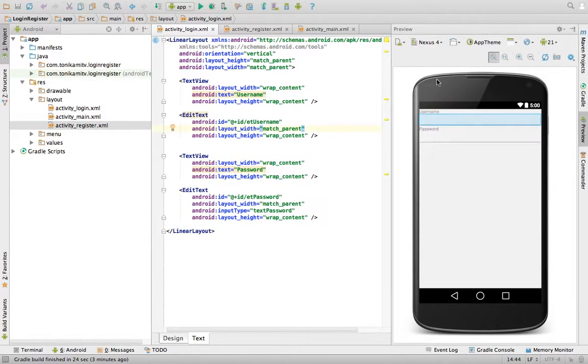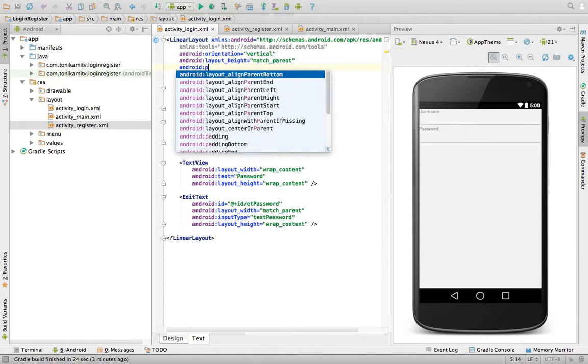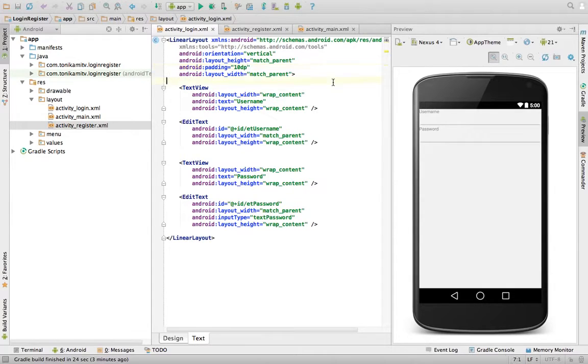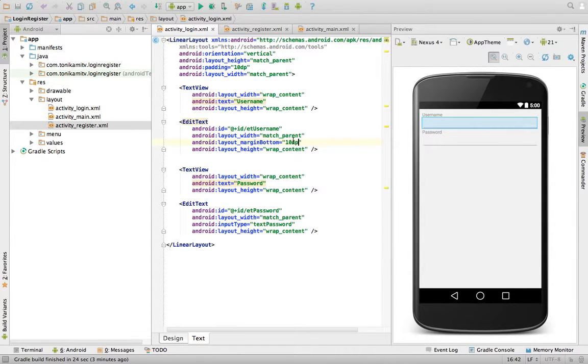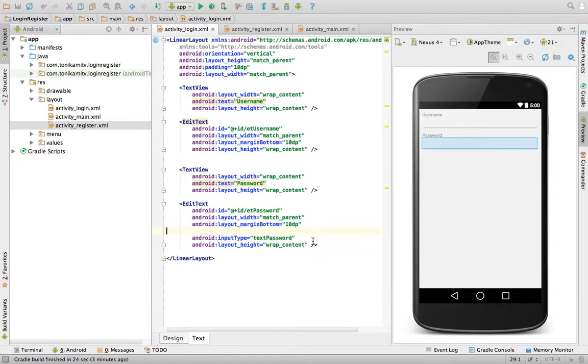This looks good, but we need to add some padding around it. It looks a bit ugly at the moment, so everything just goes inside. Yeah, that looks alright. Okay, let's add some margins under the text boxes to create some space between them. Alright, we're nearly done with the login form.